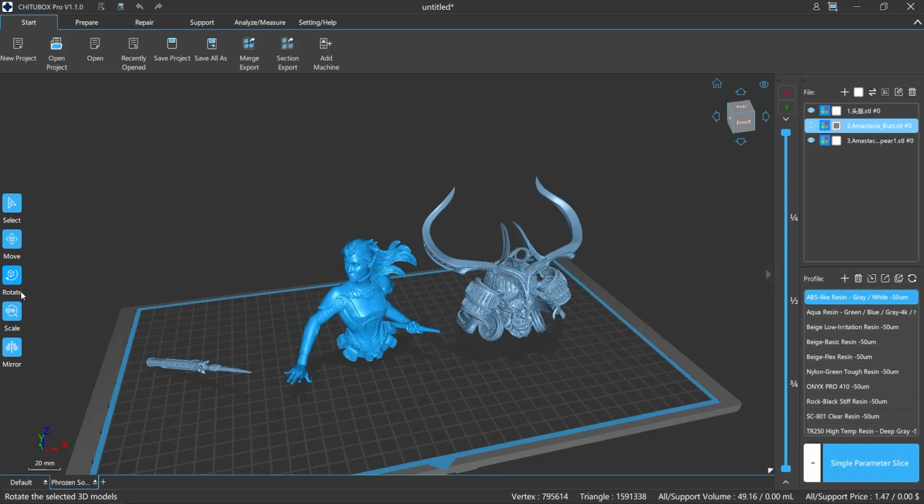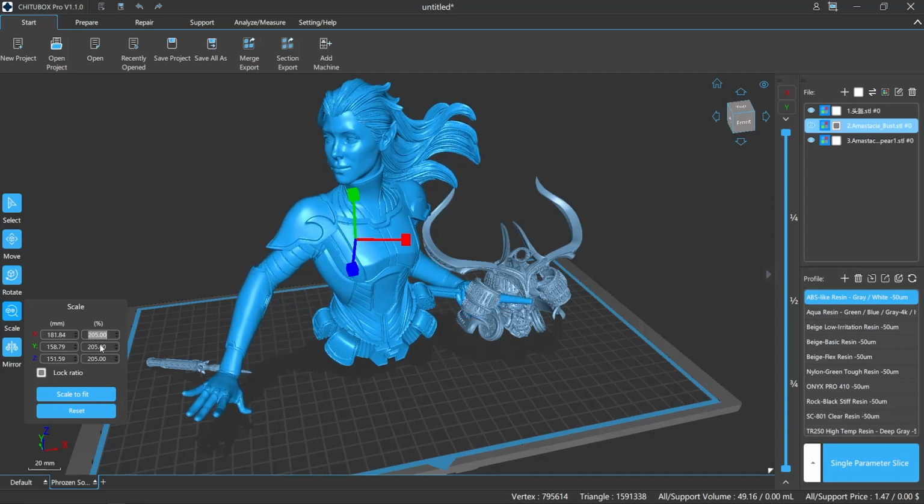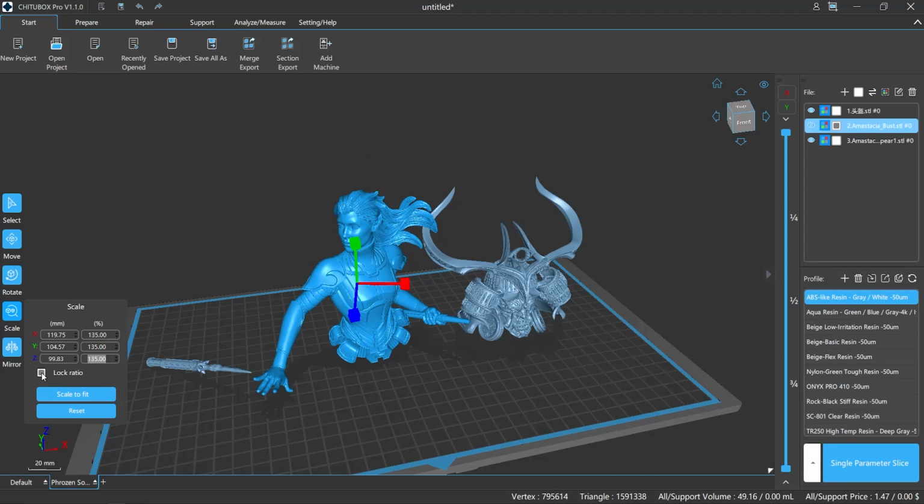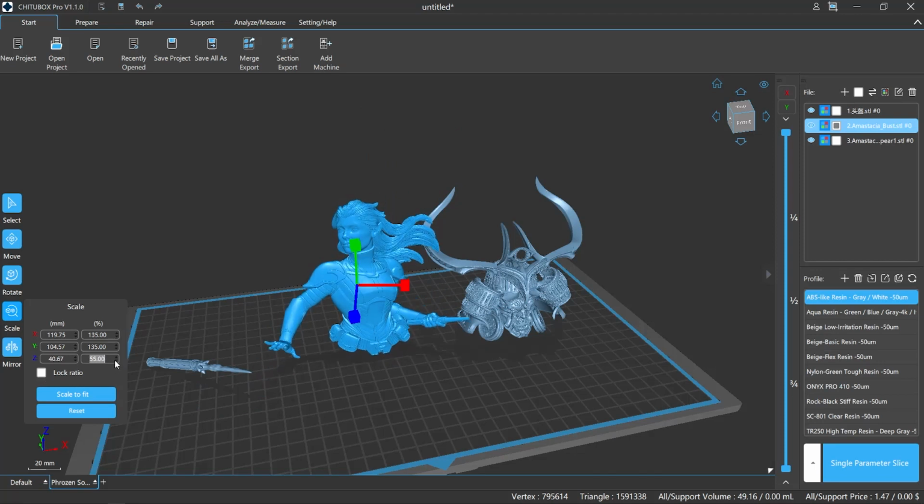You can also rescale your models. You can either go on XYZ axis and lock the ratio if you prefer your model in its original form, or you can choose not to have the axis locked so you can make the model in your own way. That is totally up to you.